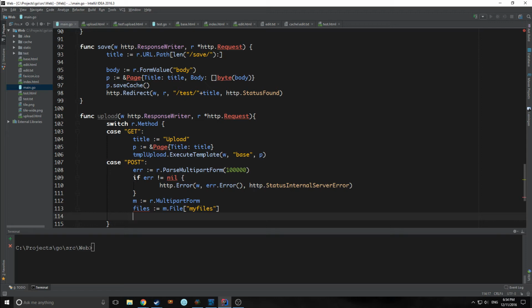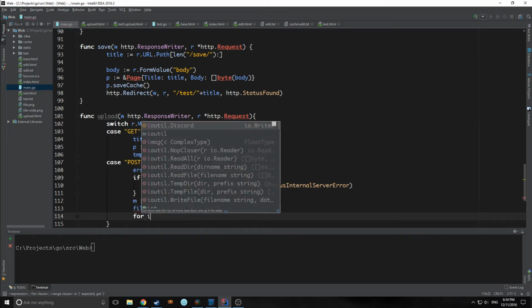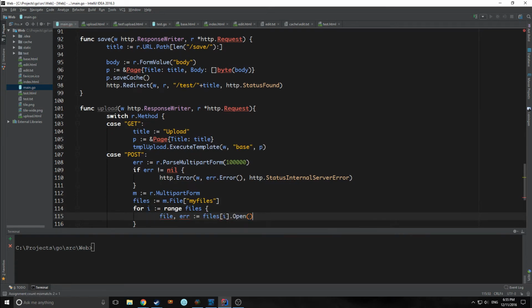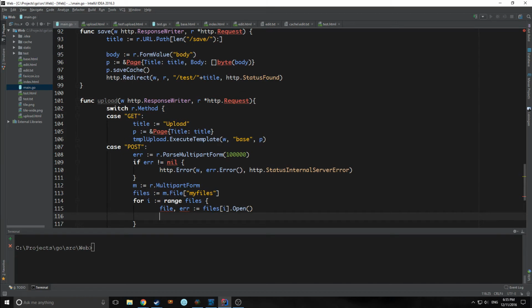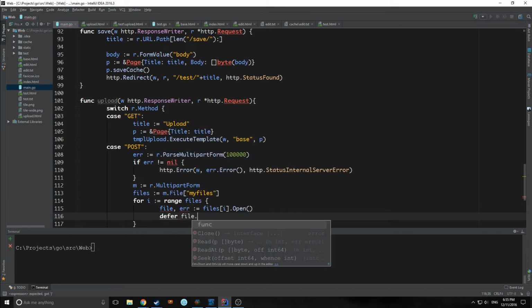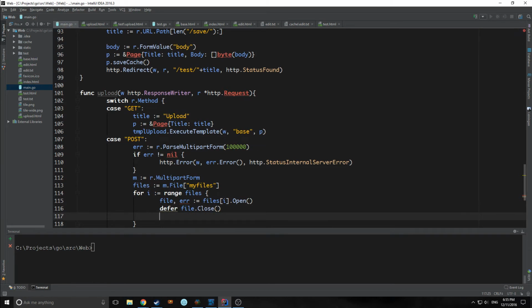That's why we are using plural here, and that's why we're also going to iterate over these files just in case the user decides to input multiple files. So now we're iterating over the files and opening each of them, and we're going to call the defer file.close method as well. After we iterate over each file, the files will then be closed after the function completes running.